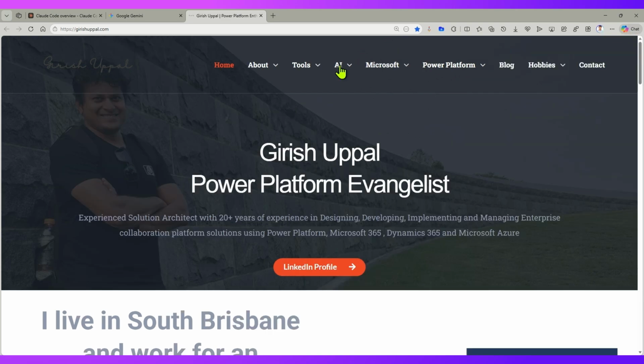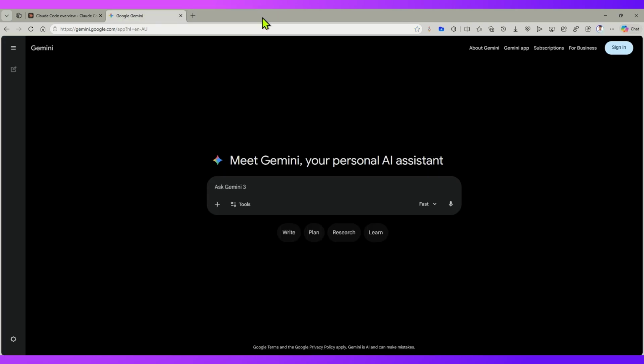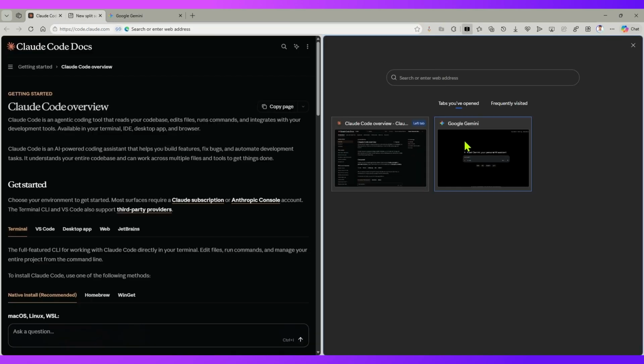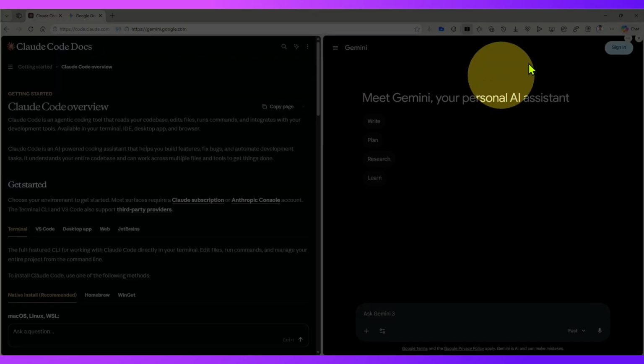Okay, let me close everything now. Now let me close this as well. Now remember we have these two sites. Now if we want to open these two sites parallelly, we can click on split screen, and then this is how two sites will be shown.